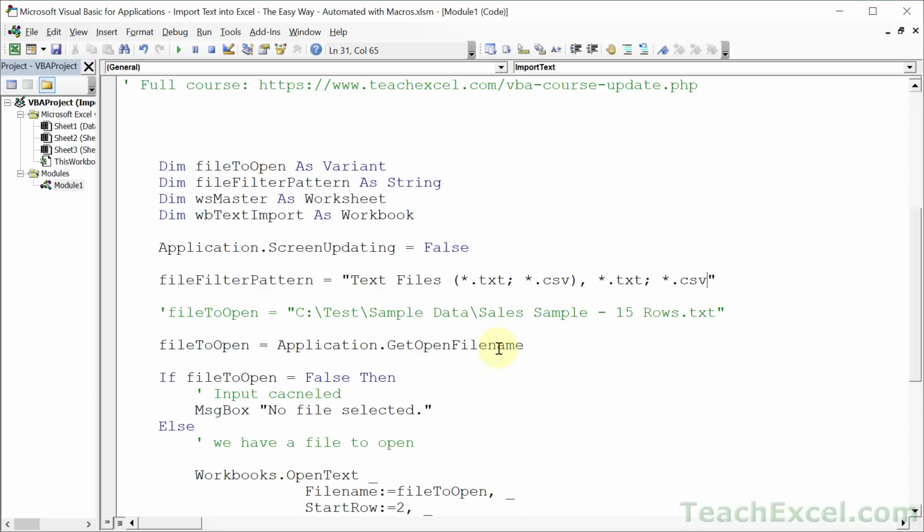But as far as this is concerned, we are now going to have a file filter pattern that we can feed to the GetOpenFilename method. And all we have to do, open and closing parentheses, you need that when you want the output from a method to go into a variable. Control I to see the list of arguments or parameters, and then file filter is the very first one. So all we have to do is to paste that in there, file filter pattern.